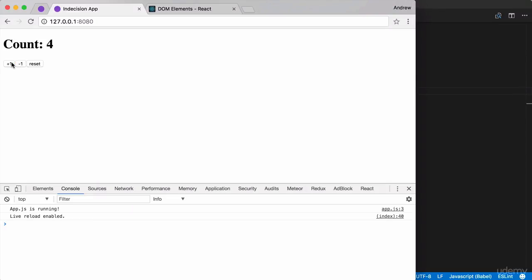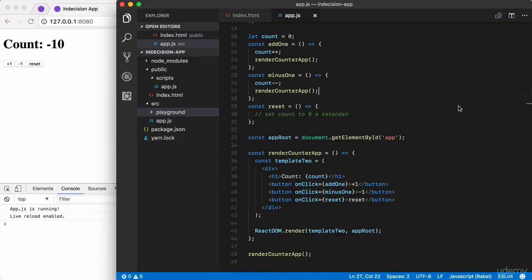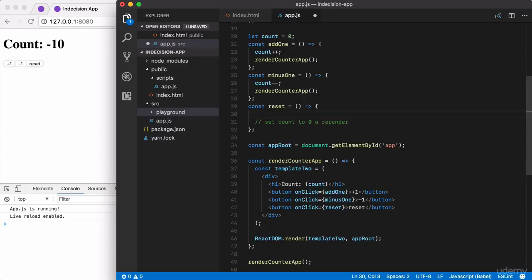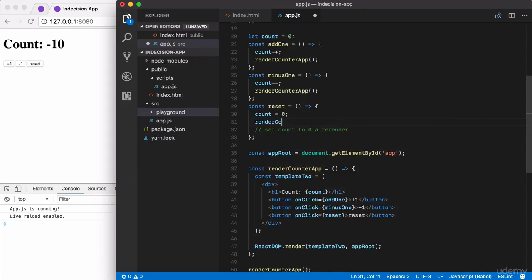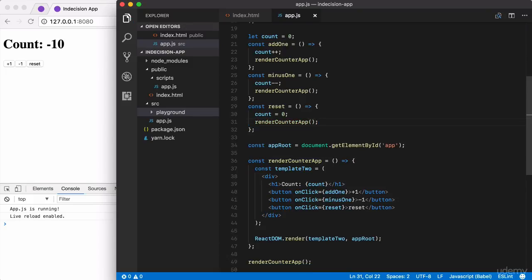Right here, +1 is still working, which is great, and so is -1. I can go all the way into the negatives by clicking that -1 button a whole bunch of times. Next up is reset. So for reset, we're not going to be incrementing or decrementing. We're just going to be setting it equal to a static value, setting count equal to 0. Now what do we do? We re-render. So we call render counter app. We can remove the comments, save the file, and test things out.